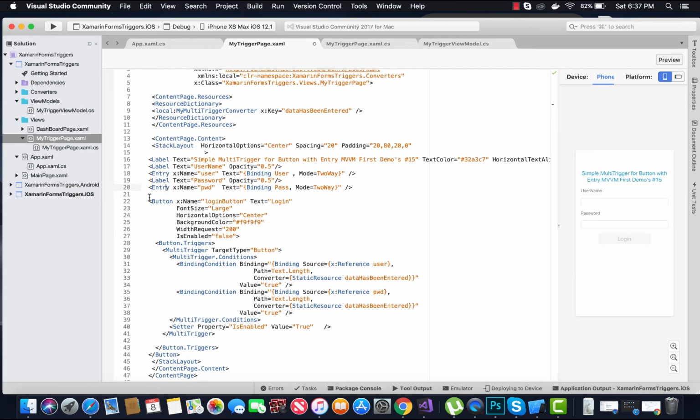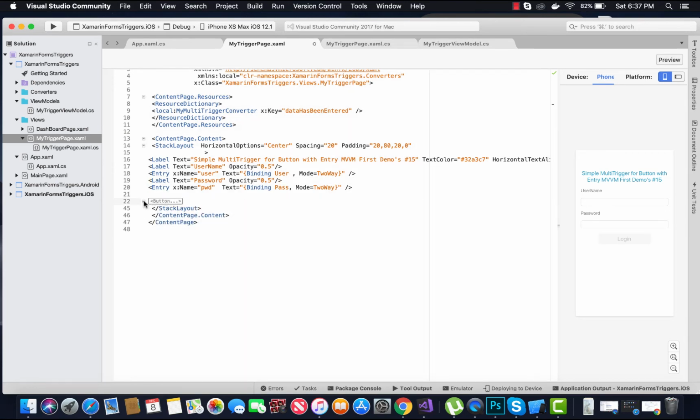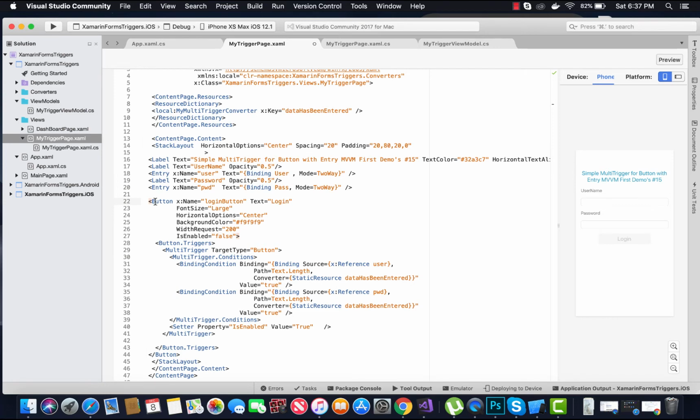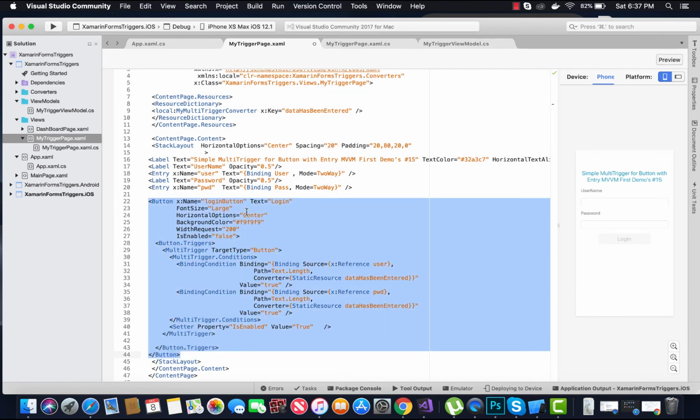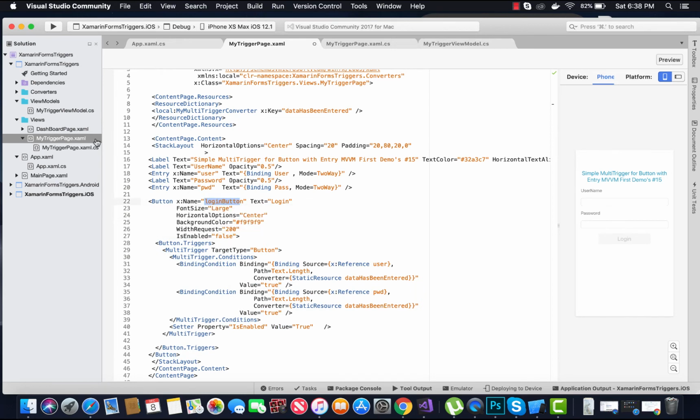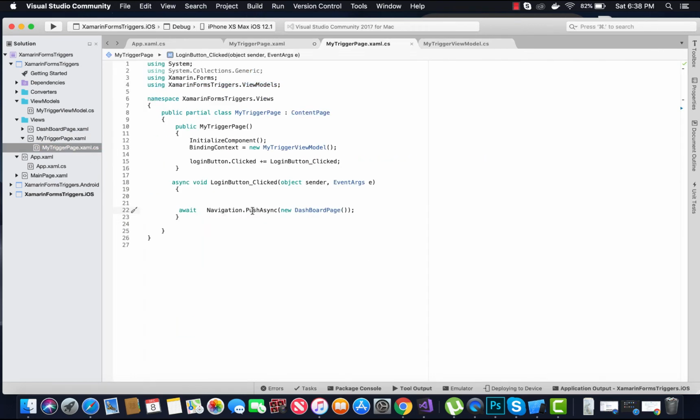In this tutorial we'll be mainly focusing on buttons, because it's using multi-triggers, and how a given button will know that the given entry is filled, and then it is going to set its property as enabled. At first we'll set the name of the given button, that is login button, and when it is clicked, using this statement, it is going to generate a given method.